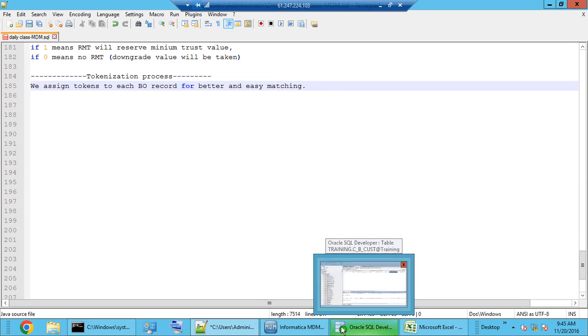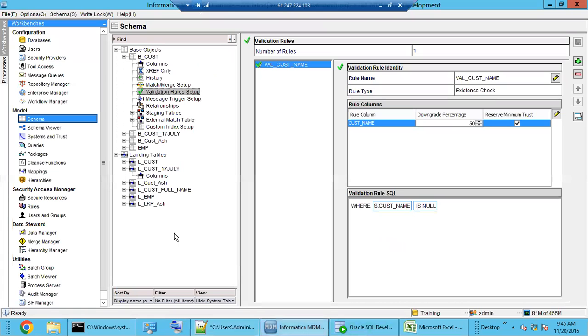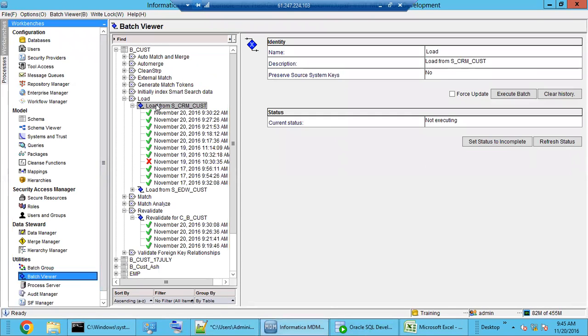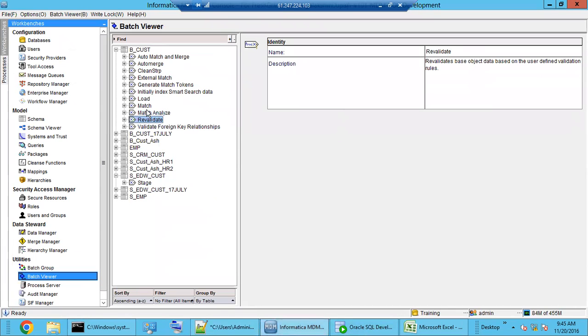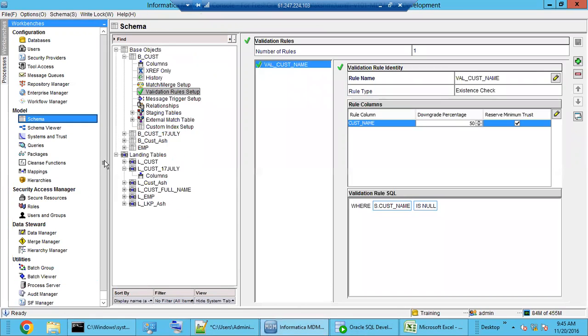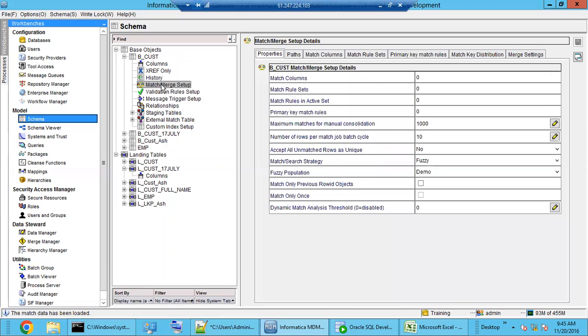Now let's go to the tokenization process. For tokenization, we don't need to create any job. It will automatically be created by MDM. So here is the tokenization job. For tokenization, first we need to define some matching and merging. Let's define some match rule.